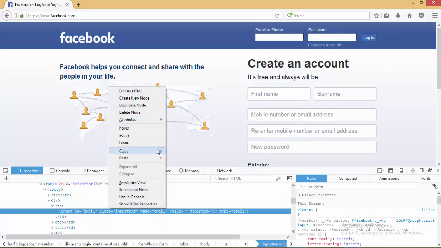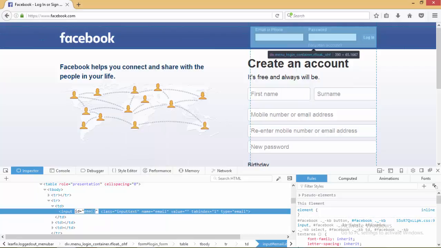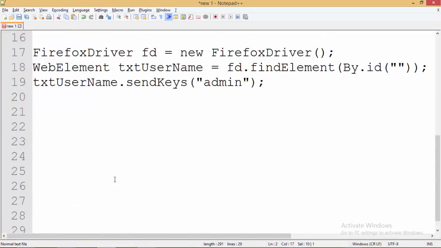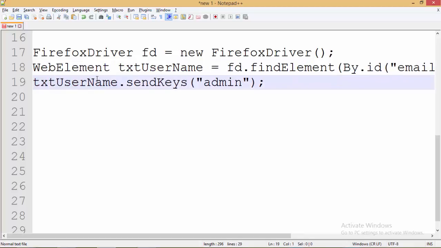In the browser inspector, I see there is copy, inner HTML, outer HTML, and CSS selector. But typically we will take this ID and write: Firefox driver equals new Firefox driver. The ID that we have found for the element, we keep here. So we say Firefox driver object dot find element, looking for an element whose ID is email. This is the syntax. Then it gives us the web element back, and once we have it, we can do whatever we want with the web element.